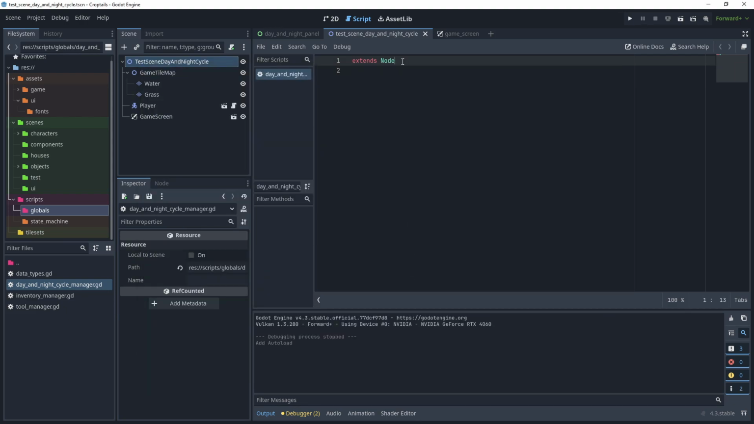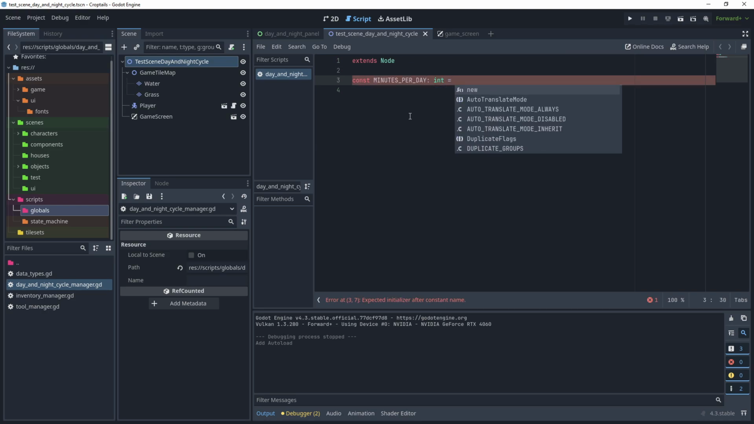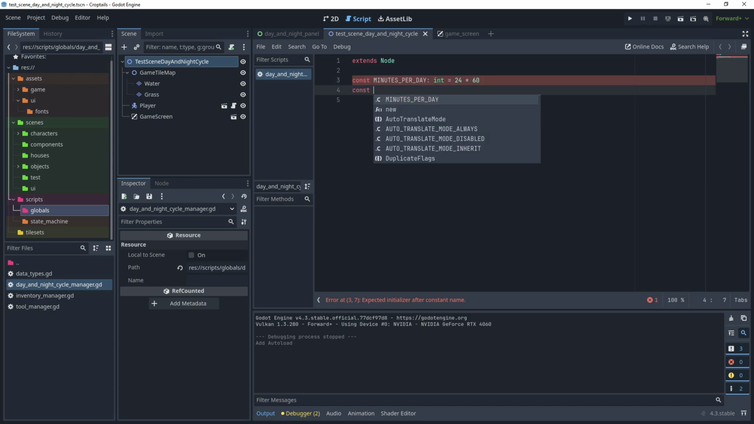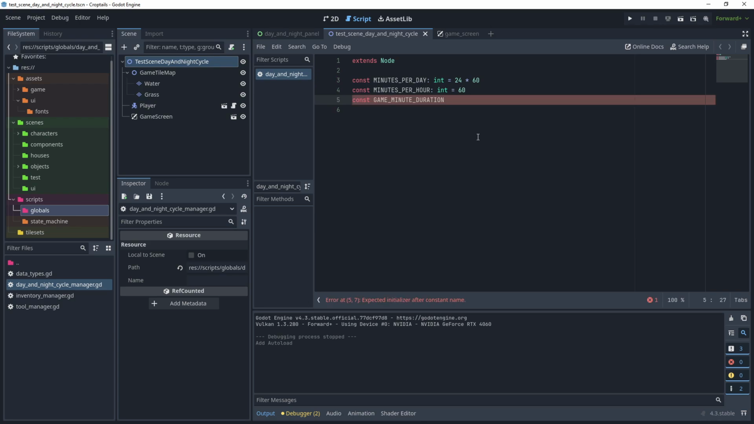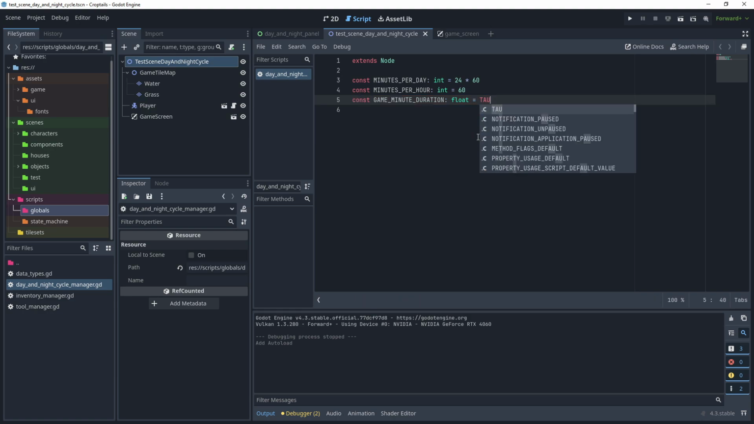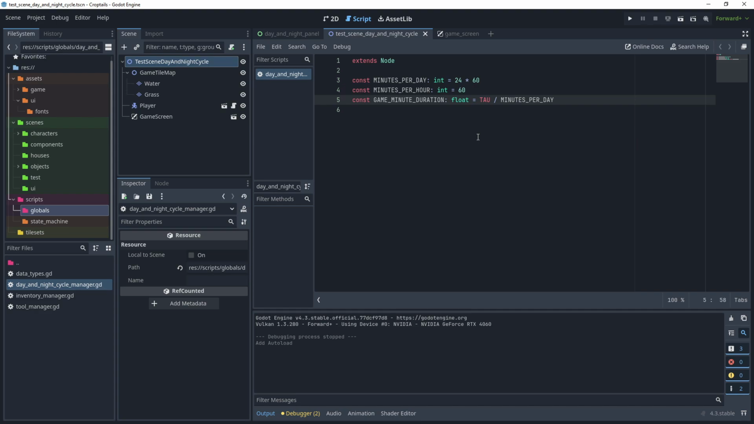And in our script, let's begin creating some constant variables. So say minutes per day, which is an integer value, say 24 multiplied by 60. So another constant variable, minutes per hour, type of integer, and equals 60. Right, another constant variable, which is game minute duration, which is a type of float, equals tau, and that is short for 2 multiplied by pi, divided by minutes per day.